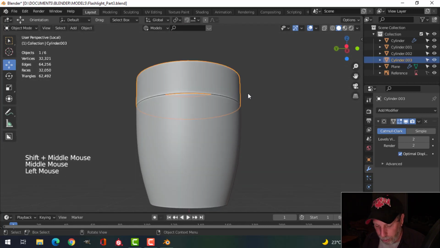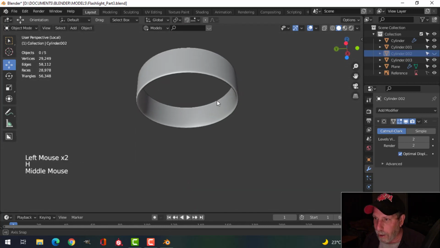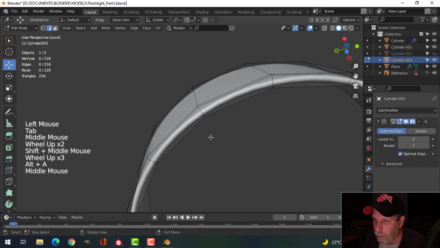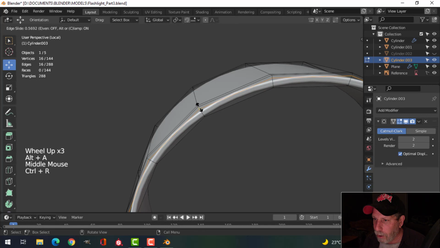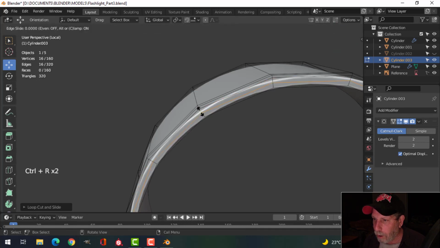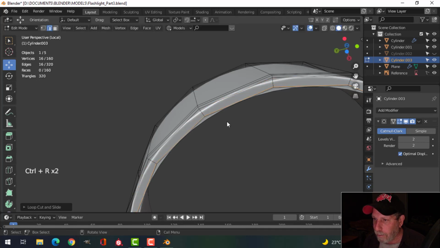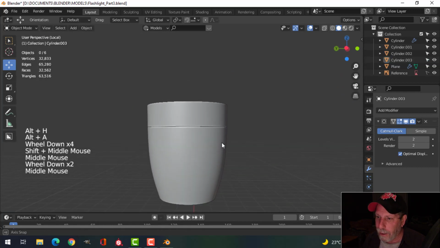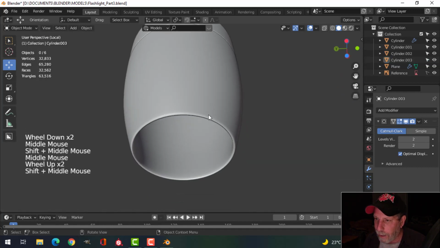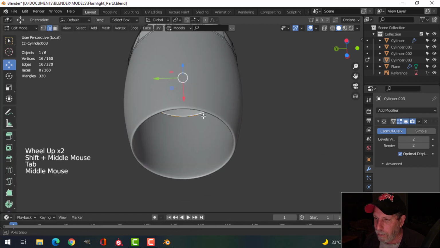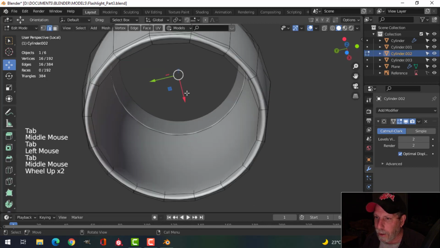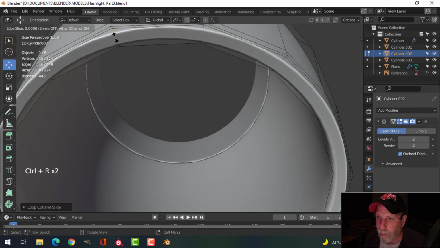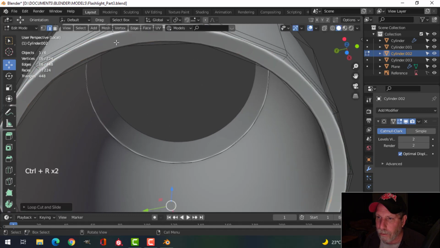And I want to just decide, and let's H to hide that. If I want to do something on the bottom here, this piece that joins, I'll do another one. Control R in and out. Alt-H, let's have a look at that. Okay, and that's the effect that I get. I'm going to have to do one down at the bottom here as well. Let's select this. Control R out. Control R in.